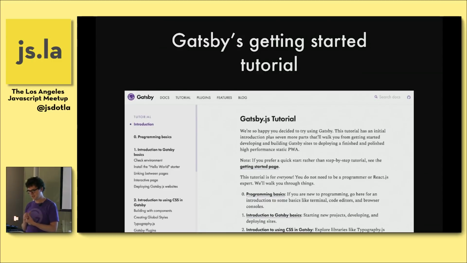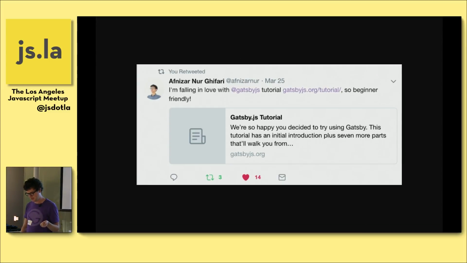And we have a pretty comprehensive getting started tutorial. We've done a lot of user testing with people new to programming. There are a lot of tricky words, as it turns out, that need explaining for people who are new to programming. Anyway, it's really great. A lot of people use it a lot. It's really fun to see that.